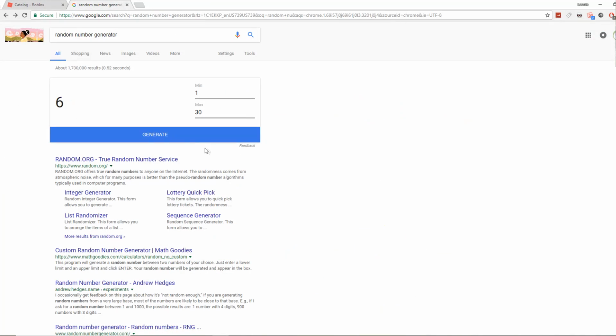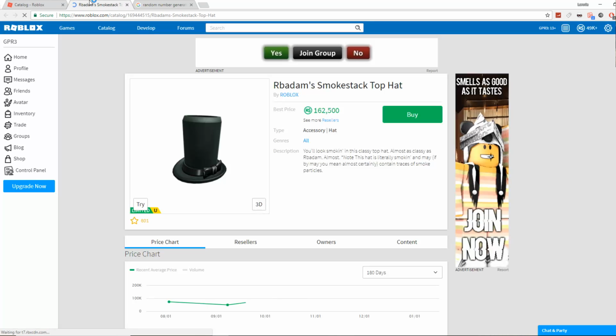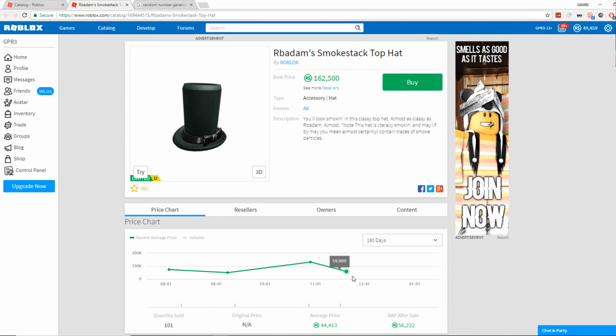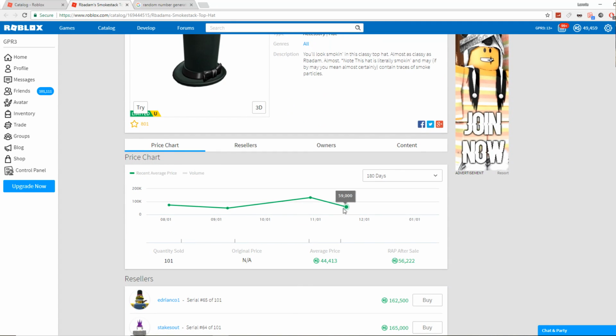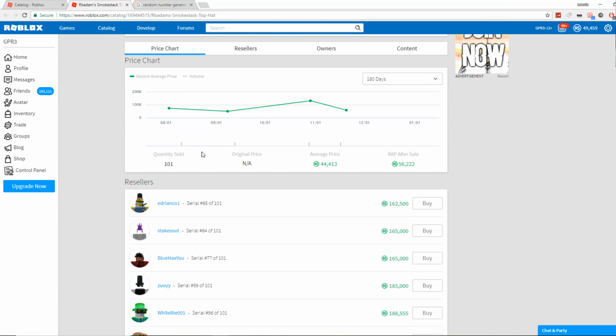Oh, my word. Let's generate it again. I don't have this. Why am I getting these top hats? Why can't I get a cheap one? Why do I have to get one that's worth $162,000? Well, who bought it for $132,000? I want to know that first off.